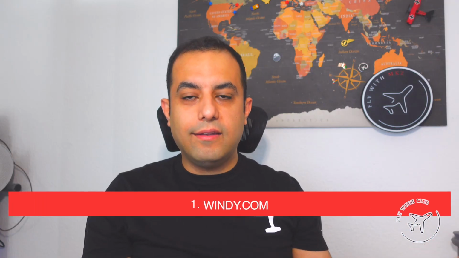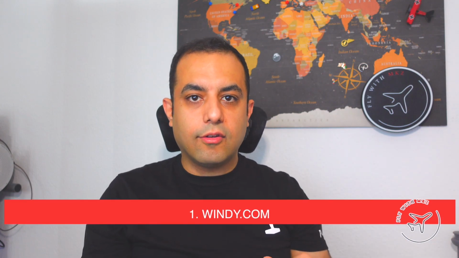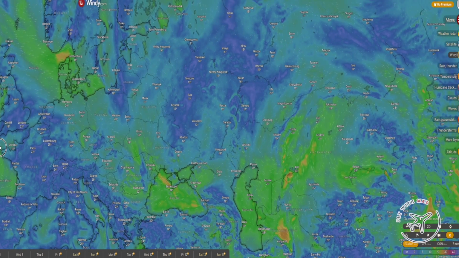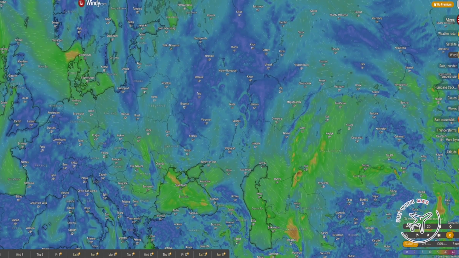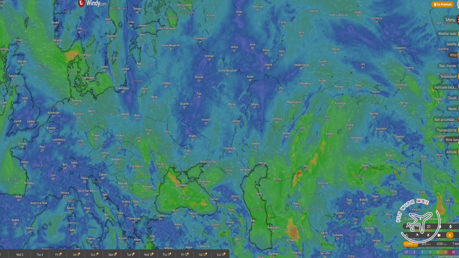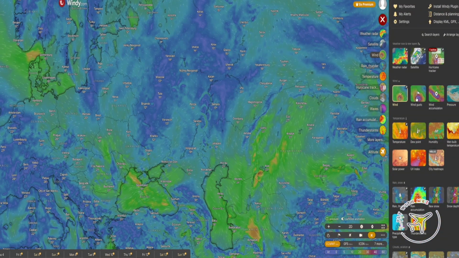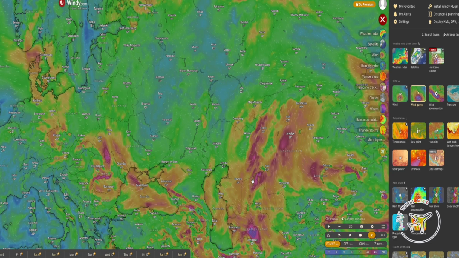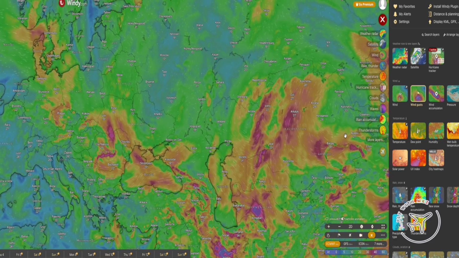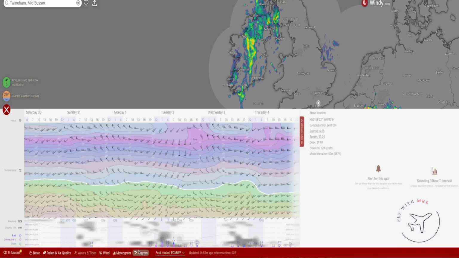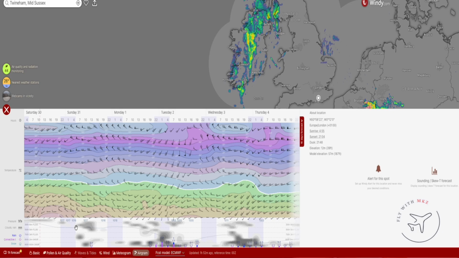The first one is Windy. I like Windy because it has a really clean, beautiful user interface, and you can use it for a couple of pieces of information. For example, wind, thunderstorm, rain, ceiling, pressure, and even thermal. This service and app helps you get a bigger picture way ahead of your schedule. Then you prepare your aircraft and your flight.